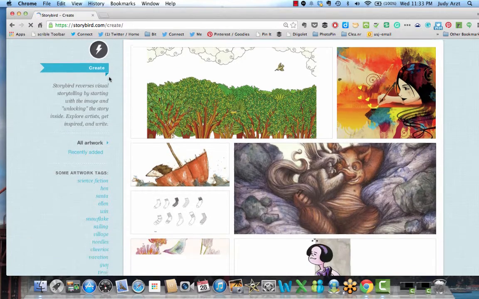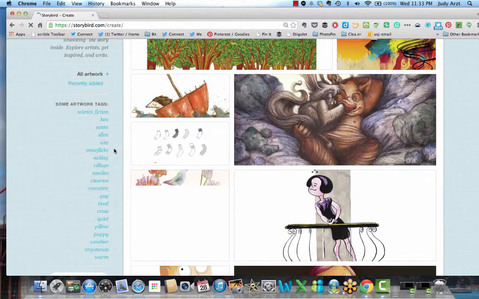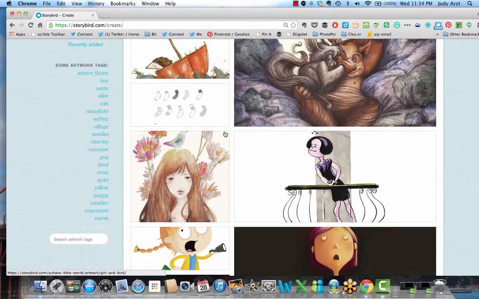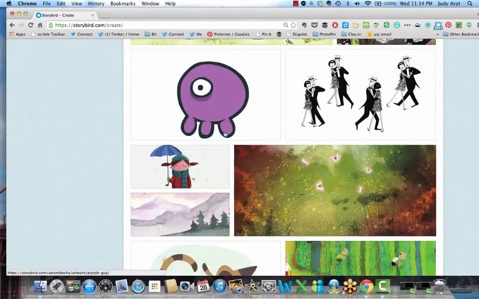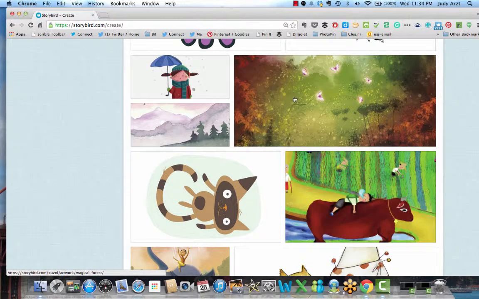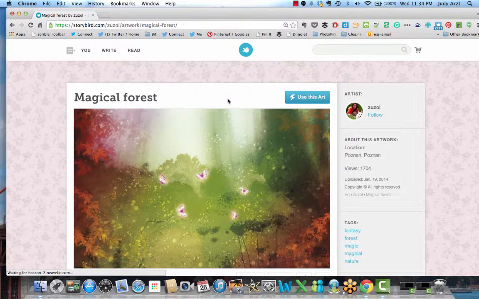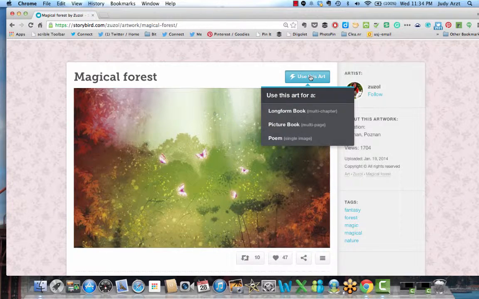And then I have some options where I can scan through some pictures, or I could use one of these tag words. For now, I'm going to just scan through some of the pictures to see what might motivate me, and it's giving me a feel of the work of the various artists. So let's say I decide to select the work of this particular artist. And Magical Forest, I decide I'm going to use the work of this particular artist. So I click Use This Art, and I'm going to select a picture book.